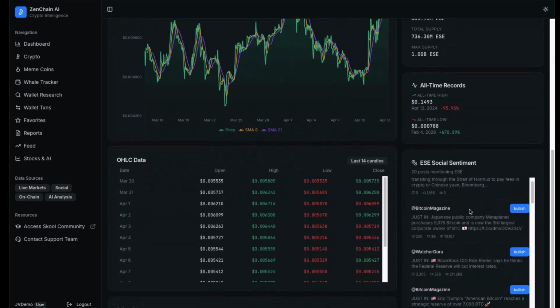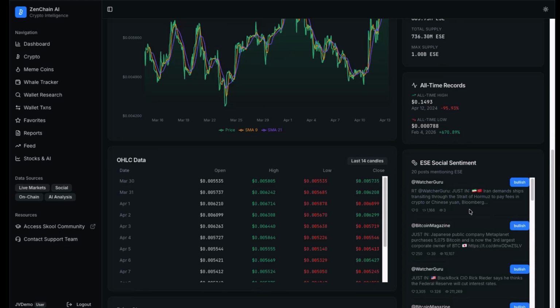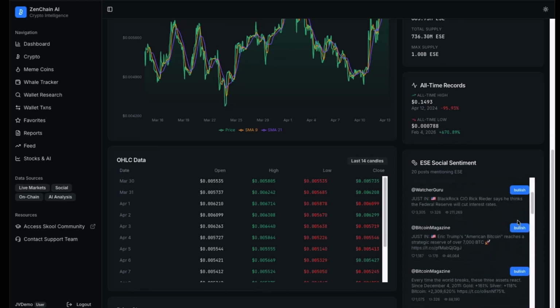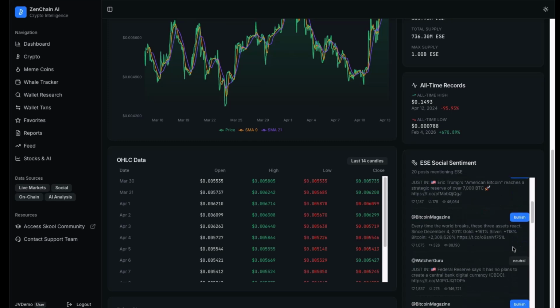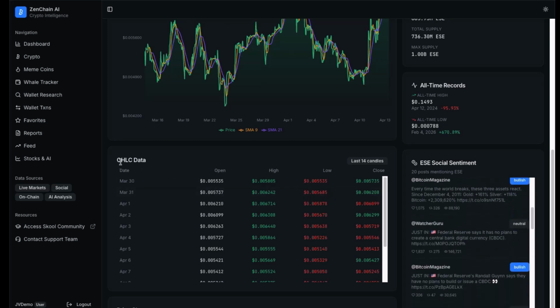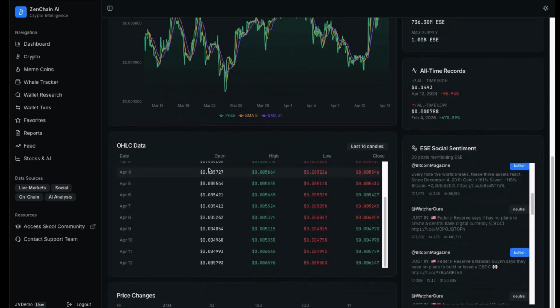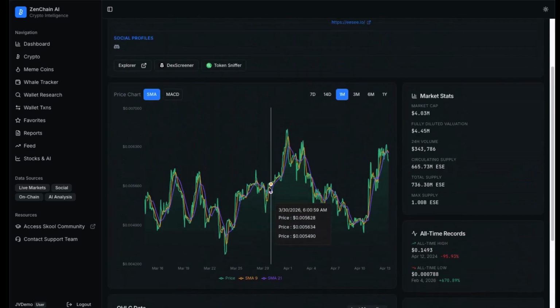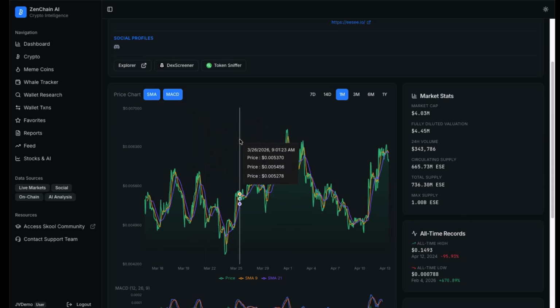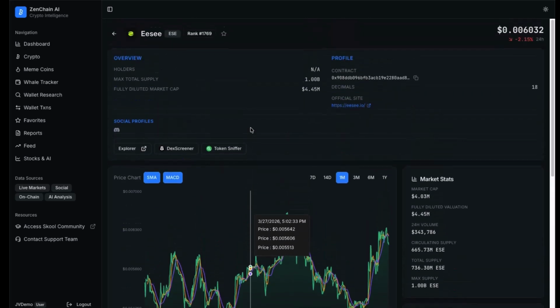Log into ZenChain AI and open the whale tracker. Choose Ethereum or Solana and see the top tokens whales are buying or dumping. Click a token to view its details, charts, sentiment, holders, and social links. Copy the contract address, paste it into your wallet, and swap in. Ride the move, then 2x out and play with house money.